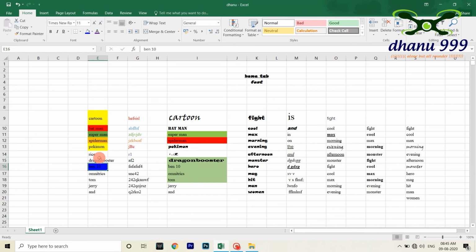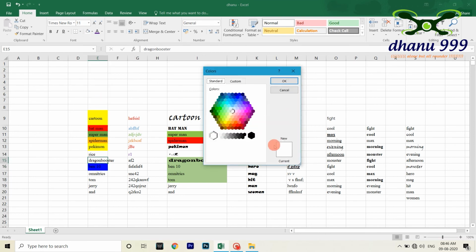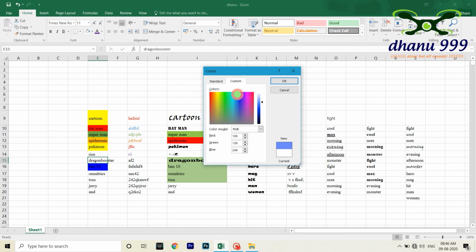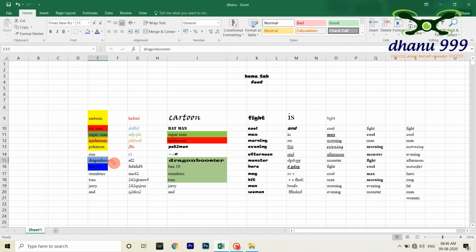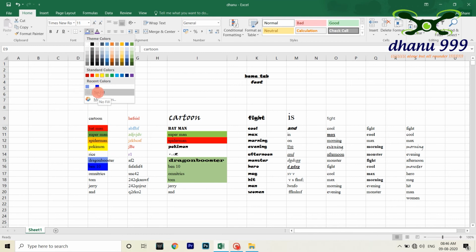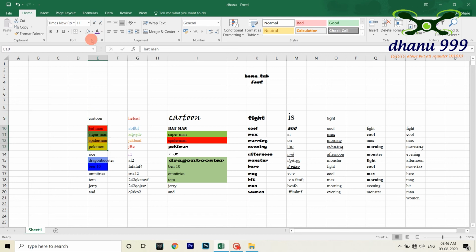Like this, I got more colors. Custom color can be changed. See here, I got a color. If I don't want any color, I will select here and go to fill, no color. If I fill like this, see here, the color has disappeared. Like this, we can clear the color. If I select like this and now press here, see, everything has been changed.